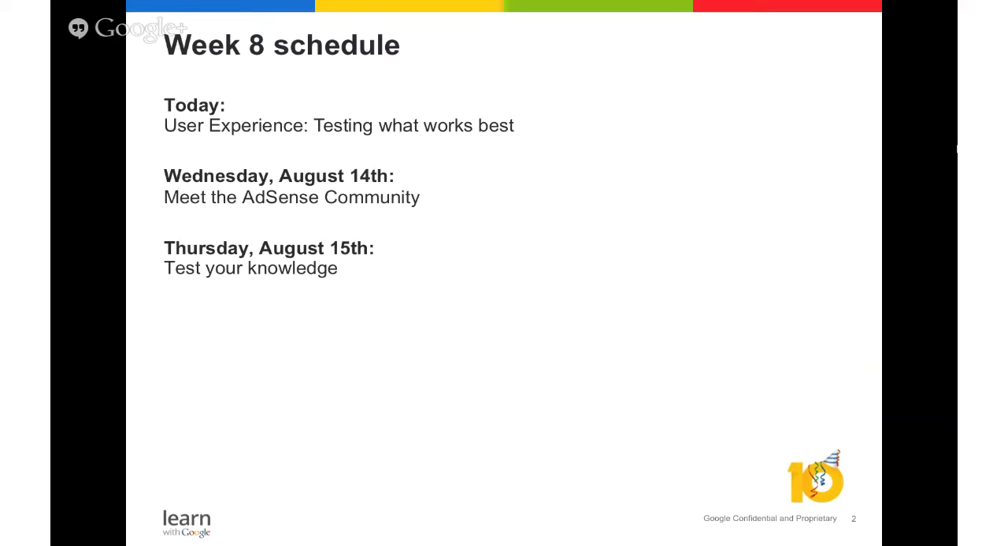Before we get started, I just wanted to give a little bit of an overview of what you can expect this week. Like I mentioned, today we're going to be going through a presentation with some A/B testing best practices. Tomorrow I'm going to be hosting Katie and Jake, an AdSense publisher and a user experience researcher here at Google, to talk about their experience with A/B testing and some of the great results that they've seen.